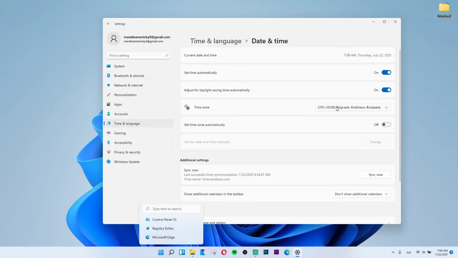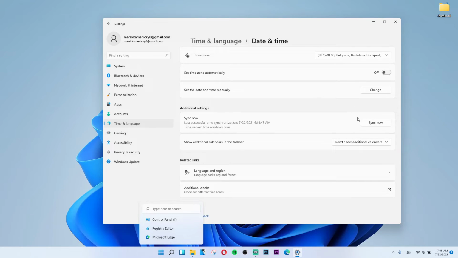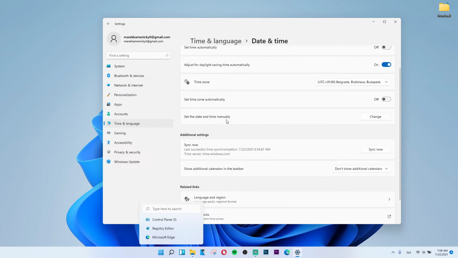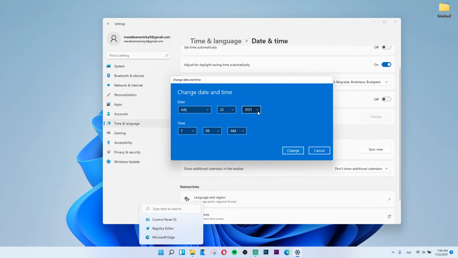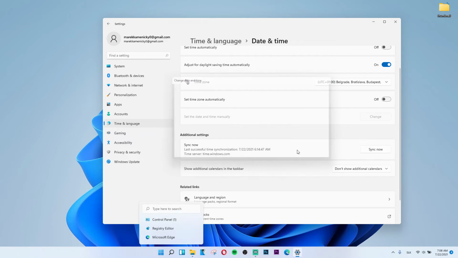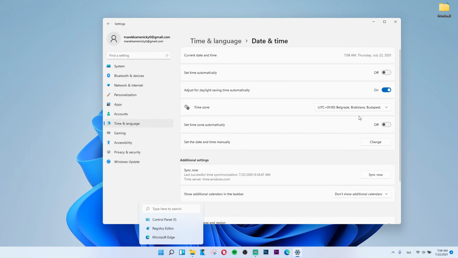So you can simply choose and set time automatically. You can turn it off, and then you're gonna have the set the date and time manually, and you click change, and you would change it to whatever time you want. Like right now for me it's good, but this is how you can actually do it.